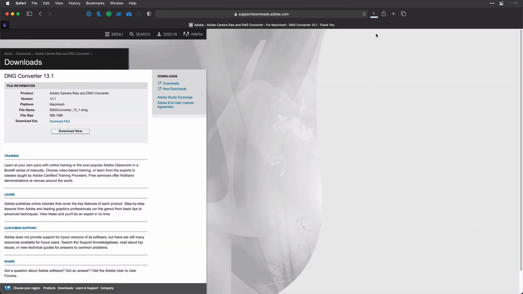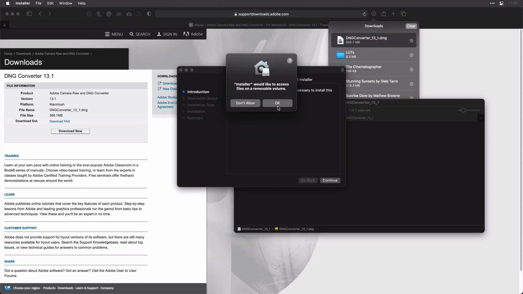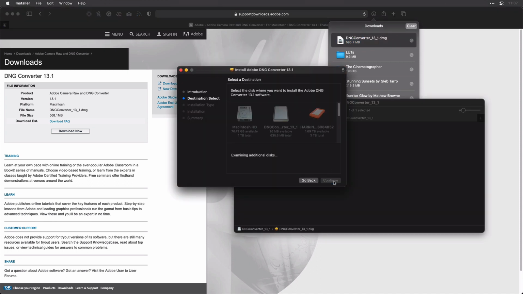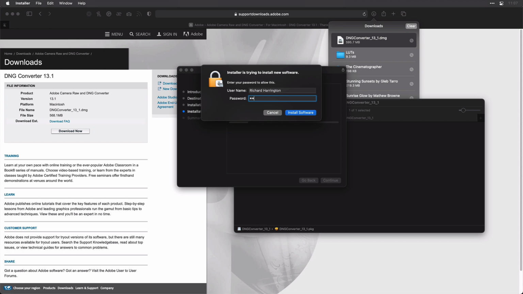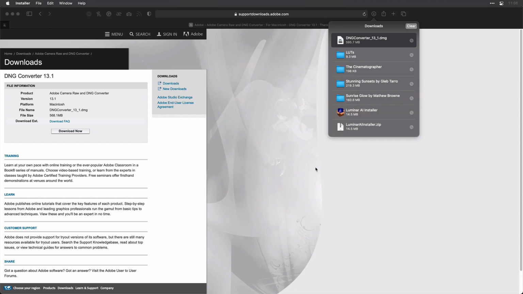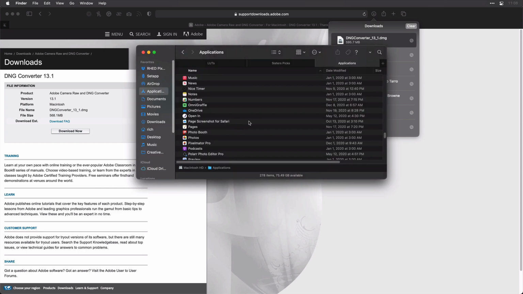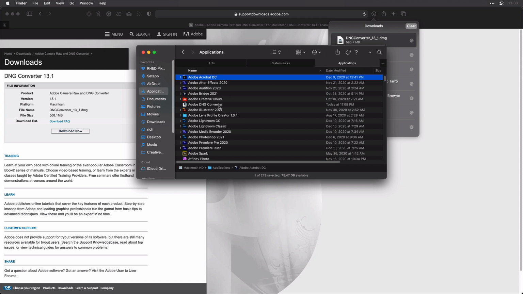Proceed to download. It's a somewhat large file, so give it a moment to come down. Open the installer and double-click. Choose Continue. And select your hard drive. And click Install. You may need an administrator's password to install the utility. You can now move the installer to the trash and locate it in your Applications folder. You'll see it there under Adobe DNG Converter.